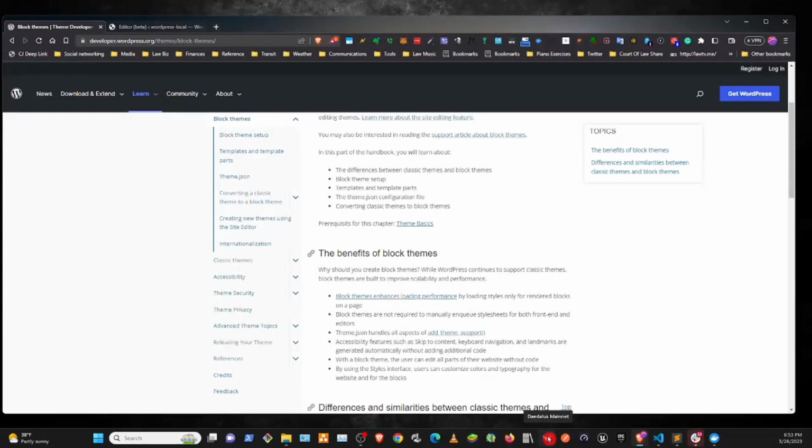I still say that's still a huge benefit, having a faster loading time, because not only that, you got people coming to your site, and if it takes a long time for your site to load, they'll just bail on it. They won't even wait for it to load. So load times are good. Block themes are not required to manually enqueue style sheets for both front end and editors. So I guess I'll have to show you guys how style sheets are enqueued on the front end. Yeah, I'll have to show you guys how that works.